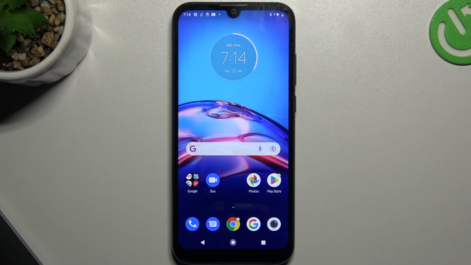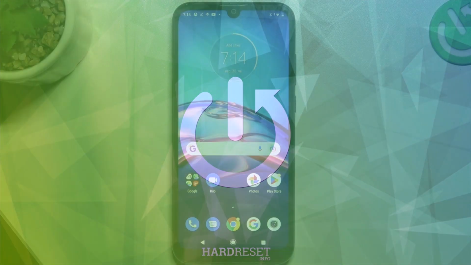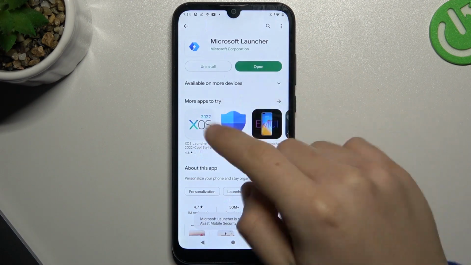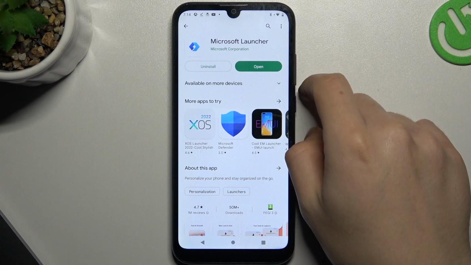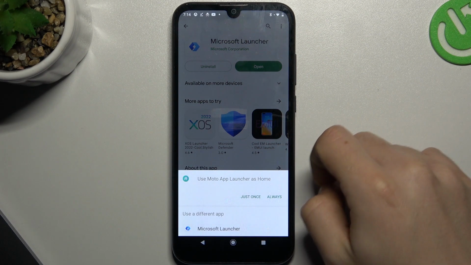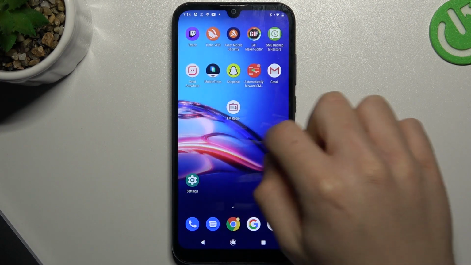Today I will show you how you can change your Android launcher on your Android device. So in the first step we have to download a launcher. As you can see, I previously downloaded a Microsoft launcher, and now we have to go back to the settings. Now you can choose just once and we can go to the settings.